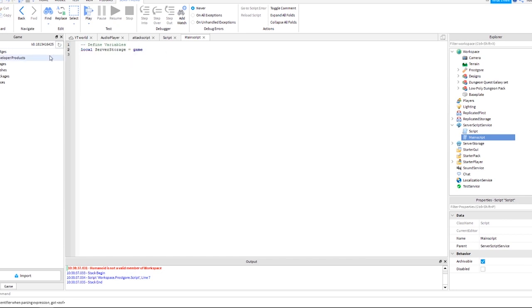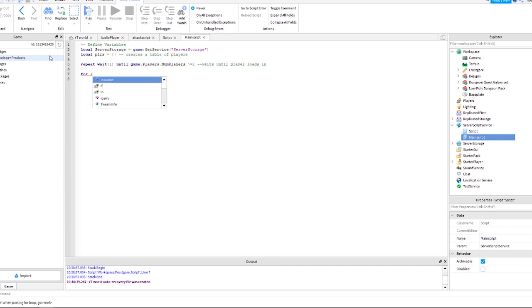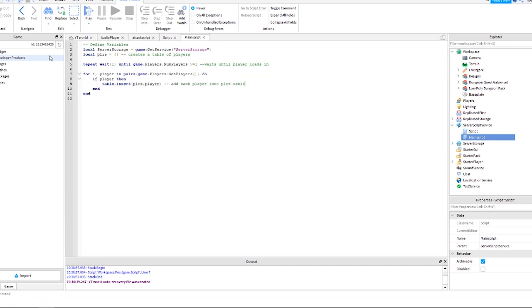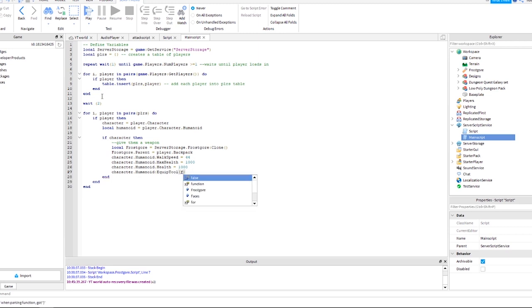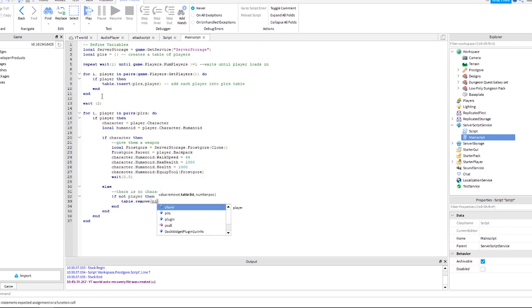Okay. Now start typing all this code exactly like this, remembering to pay attention to capital letters and syntax. You will notice that this code creates a table for players, allowing us to loop through them and give each player a weapon. This is also the main script for any game you create, because now you can adjust specific things on each player, such as here we have changed the player's walk speed and health.